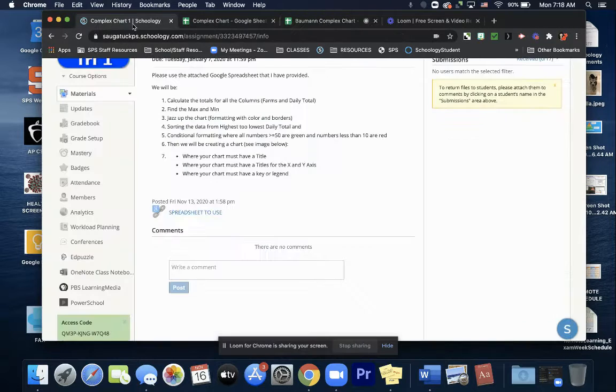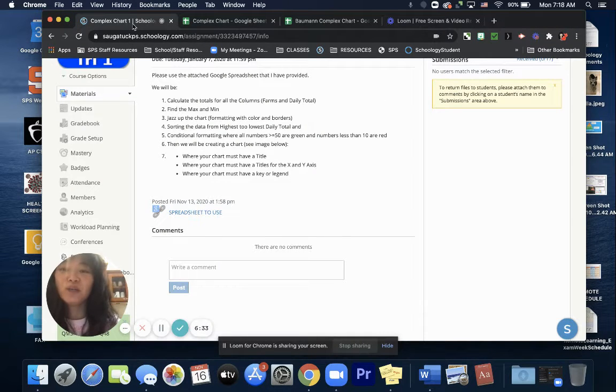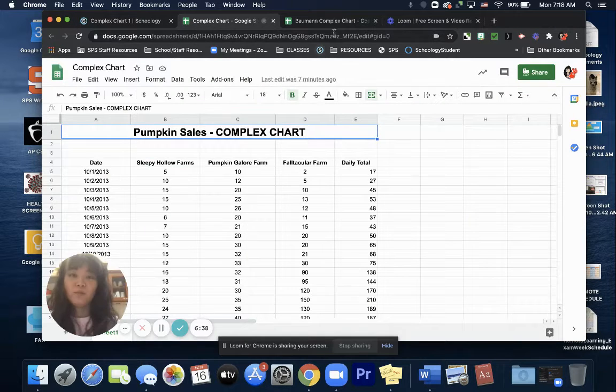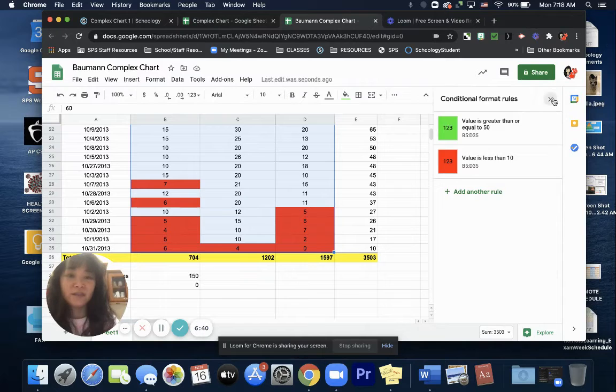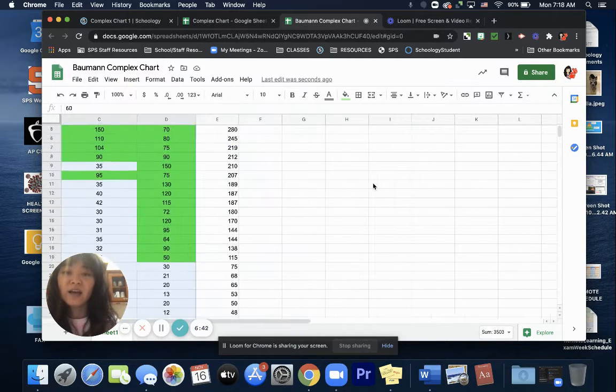Perfect. Next, this is what's new. We're going to create a chart. And so to create a chart, let me go back here and close this up. We have to highlight all the data.